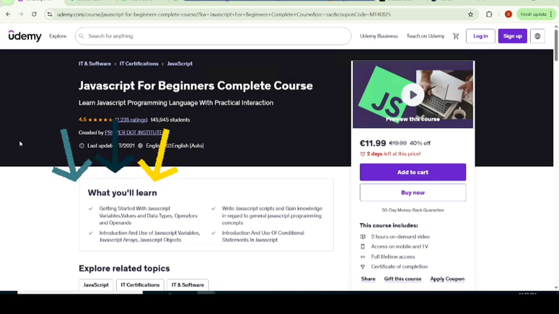You will learn getting started with JavaScript variables, values, and data types, operators and operands. Write JavaScript scripts and gain knowledge in regard to general JavaScript programming concepts. Introduction and use of JavaScript variables, JavaScript arrays, JavaScript objects. Introduction and use of conditional statements in JavaScript.